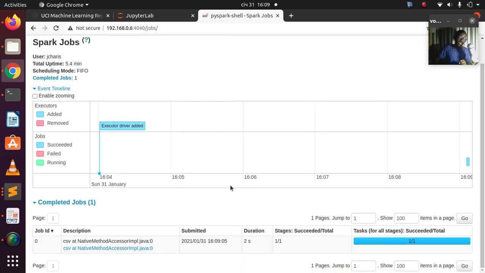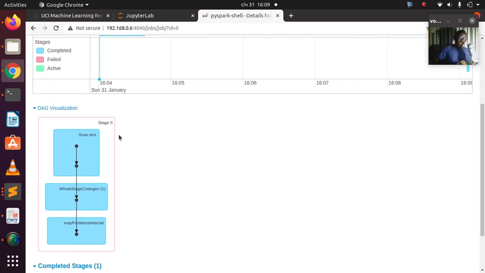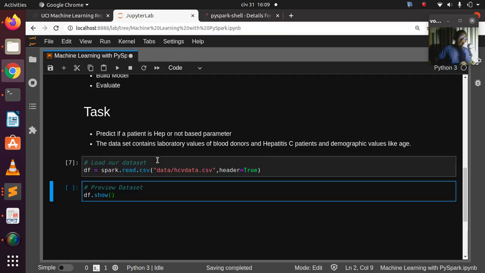So the job has finished. If I click on this, it's a CSV, and it gives you the DAG visualization, which is very useful. So this is what it did. It scanned the text, then did the whole-stage codegen, then map partitions to be able to read the dataset. Okay, so let's come back again and preview it.